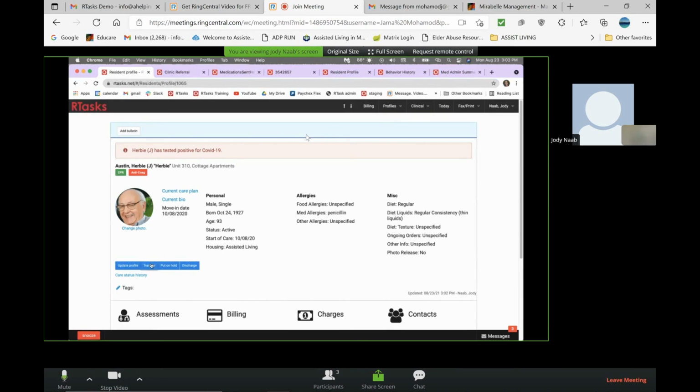Okay. You can transfer them from one room to the other, or if they're going to be out of your facility for a few days or they're in the hospital, you can put them on hold so that the staff doesn't have to decline services while they're gone. It will just put their services and everything on hold, and then you can discharge them. You can add a photo in for them.